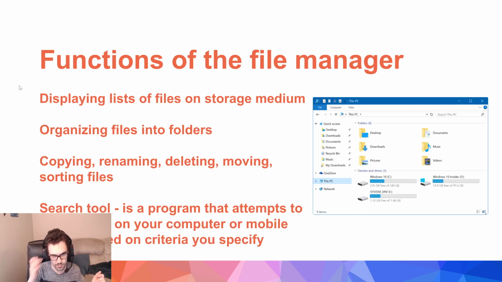Okay? Here are the functions of a file manager, and this is exactly what the file manager looks like. And if you don't know, it's at the bottom of your screen on the taskbar. There's a little folder. When you click that, you get to this window right here. The functions of a file manager are simple: displaying lists of files on the storage medium, otherwise known as hard drive, organizing files into folders, copying, renaming, deleting, moving, and sorting files. All of that is part of the file manager's job.